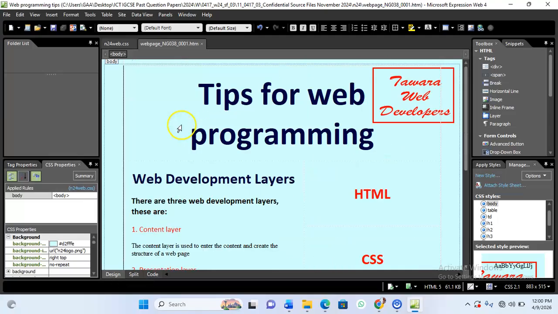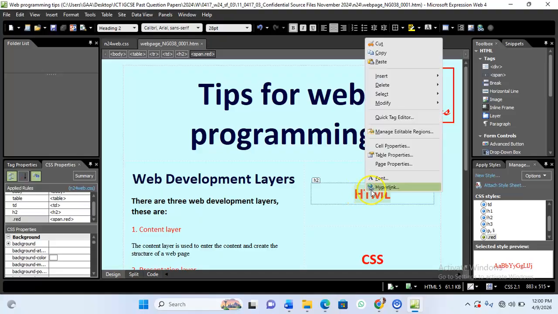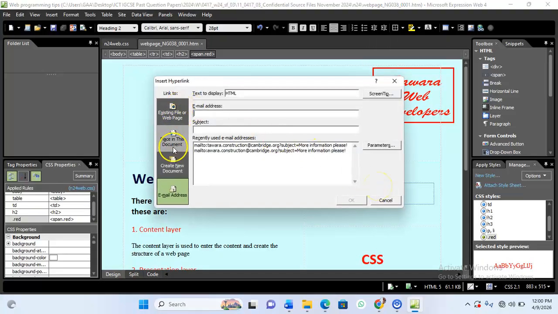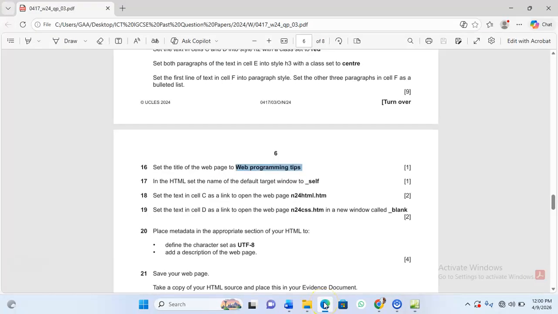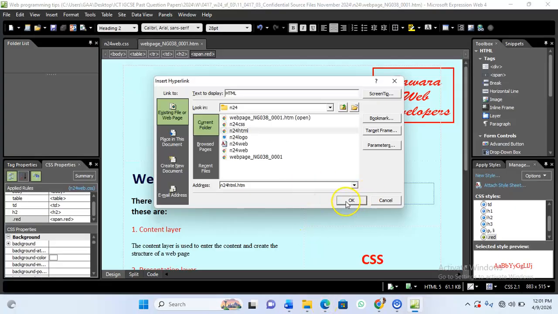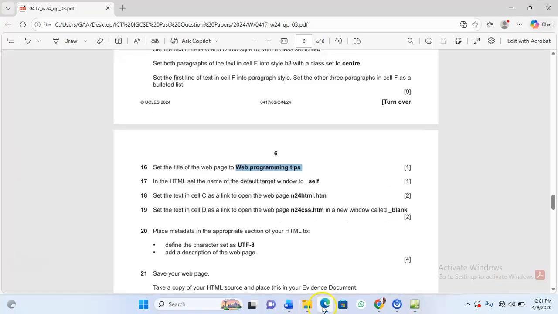Let's go back to design. So this is our A, B. This is the text in cell C. Highlight, right click, hyperlink. Should open an existing file. So we want it to open HTML. Let's be sure it's opening HTML. Okay, so click and then click OK. So that's that.